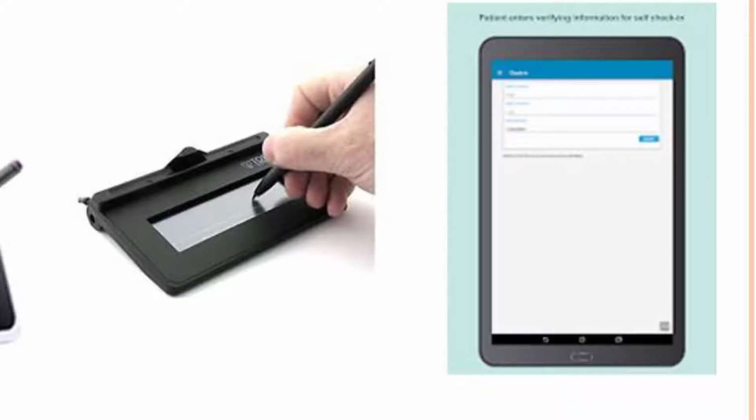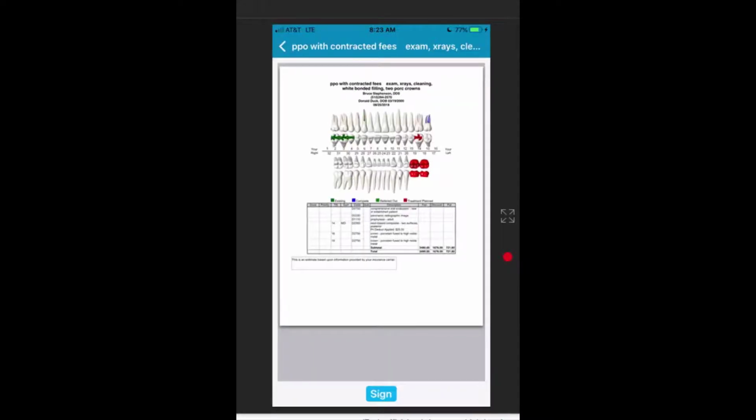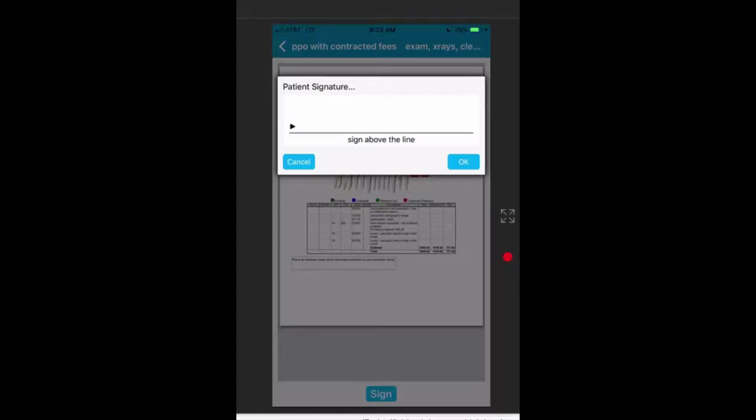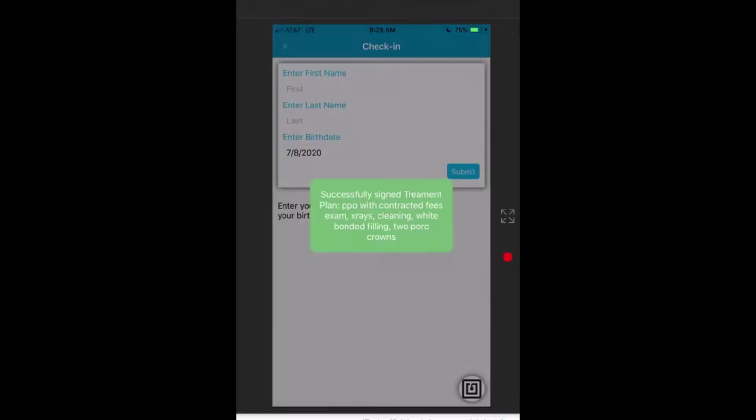Now, neither of the first two required you to have eServices. That's part of standard Open Dental. The third one here with the eClipboard on either an iPad or an iPhone or an Android device does require eServices. So here's eServices with eClipboard installed on an iPad, and you load the treatment plan the same way, then the patient can sign it either with their finger or with a stylus, and it's saved the same way it was with the previous two methods.